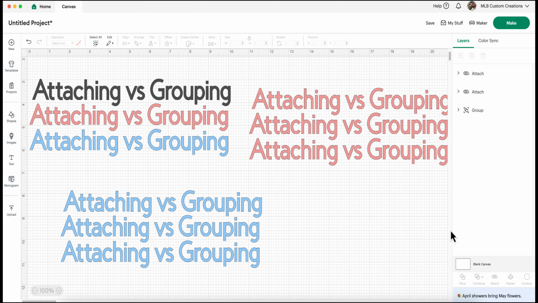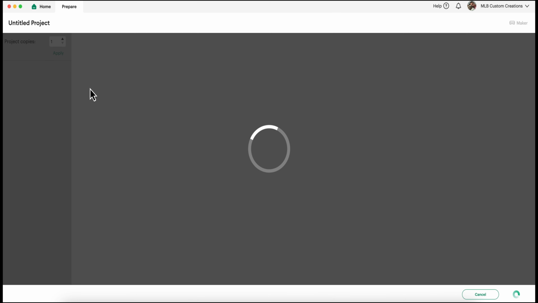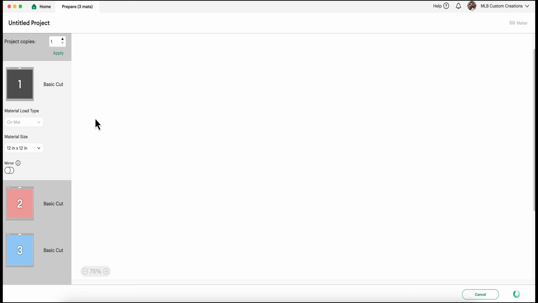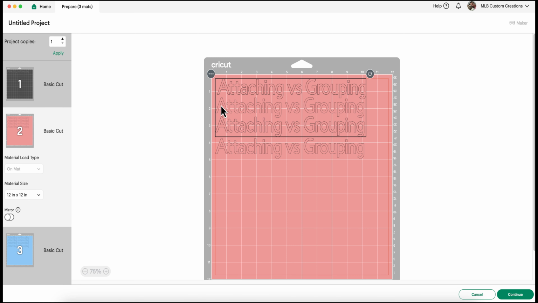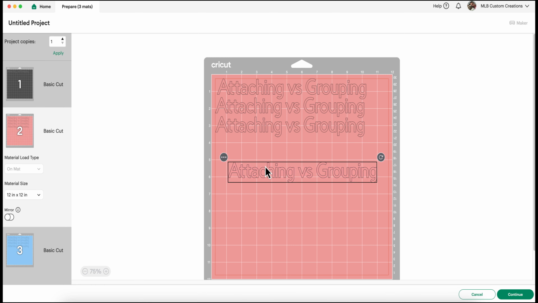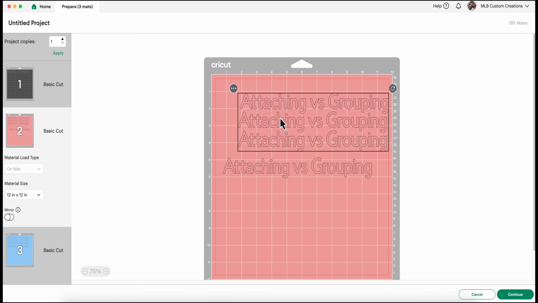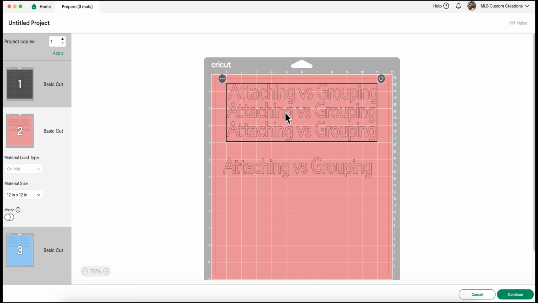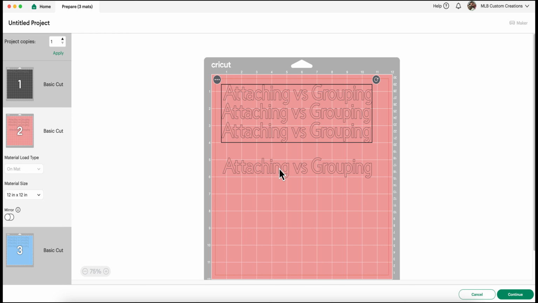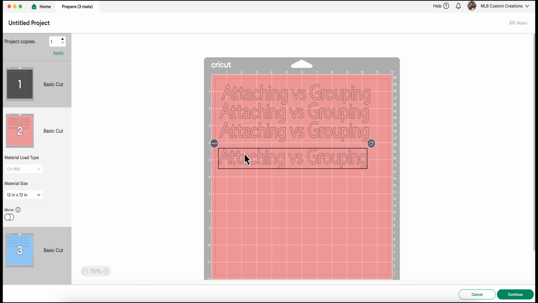So if we hit make, you're going to see 3 mats because you have a gray and a pink and a blue in the group portion, but it's treating it individually because of its properties. But in the pink, you're going to see 1, which went with the group you had, and then this one, you cannot separate it. It is attached. It is attached to each other for cutting purposes and for designing purposes. This one, same thing.